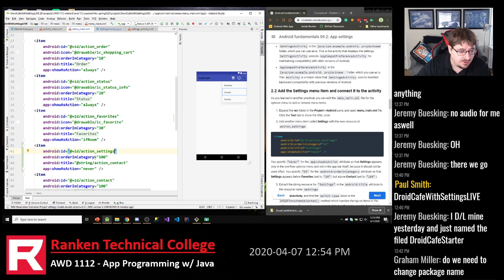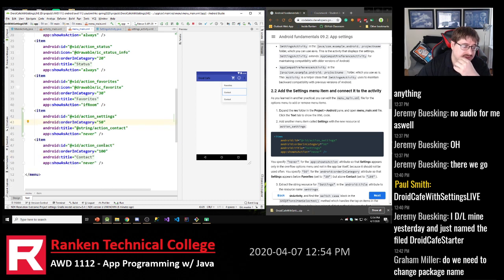Okay, so ID settings, I'm going to give that an order of 50. 50 is going to put it after the favorites, but before the contact. Remember, those are just sort of in order. The reason for the gaps is to allow for space for other things, potentially, if you wanted to insert in between. And then I need to specify the title.